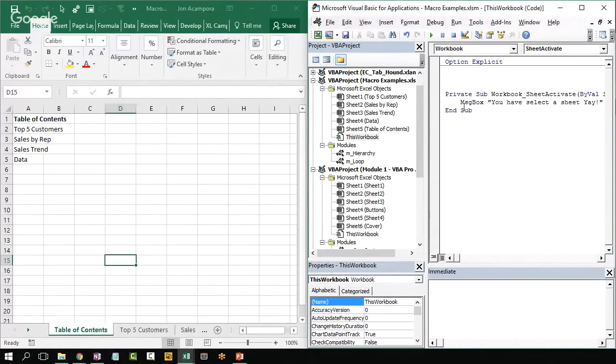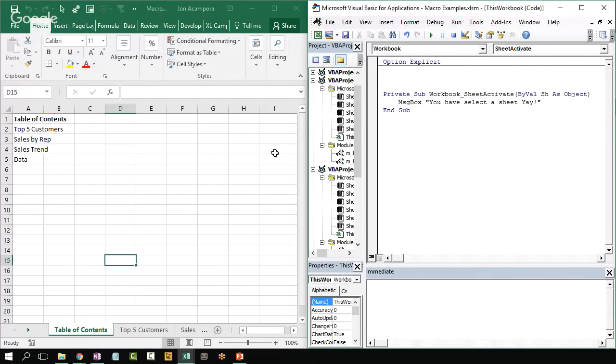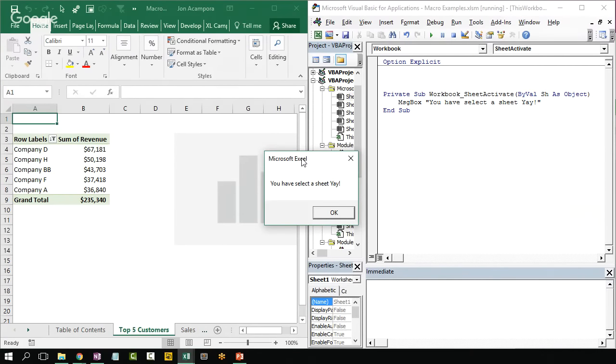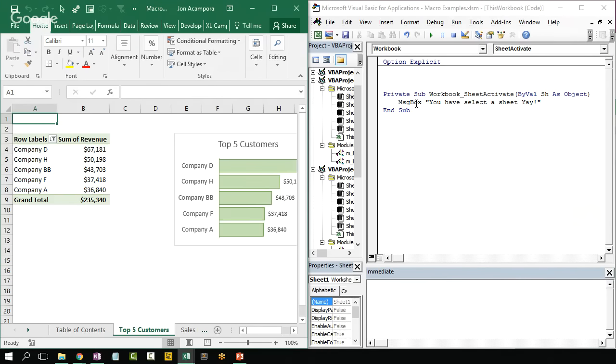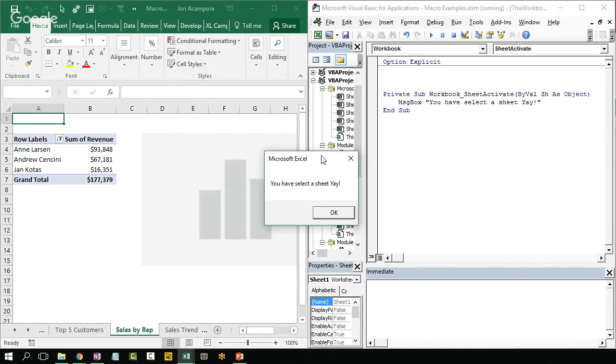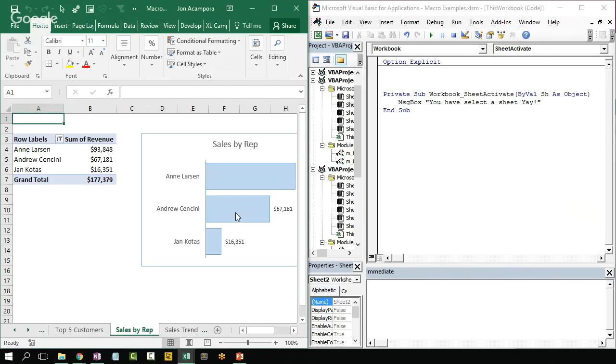So now, let's say we have this code here on the Sheet Activate, and if we were to change a sheet, just select a new sheet in this workbook, you can see we get this message box displayed that says you have selected a sheet. I didn't even spell it correctly, but you can see how that works. So this is an event, and whenever the user does something, it's going to fire that macro, whatever is in that macro right there. It also returns the sheet name right there, Sh As Object. That'll return the sheet name of the sheet that they selected.